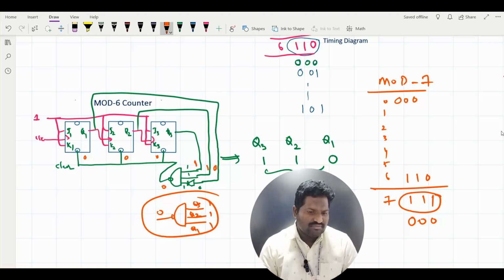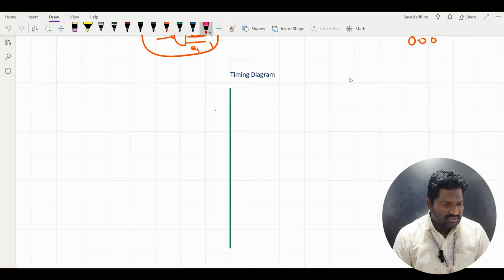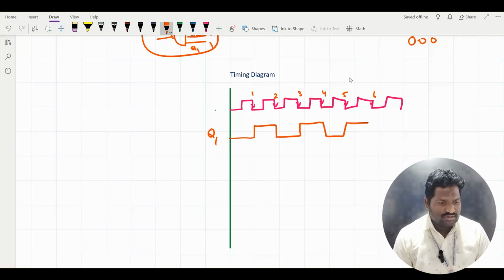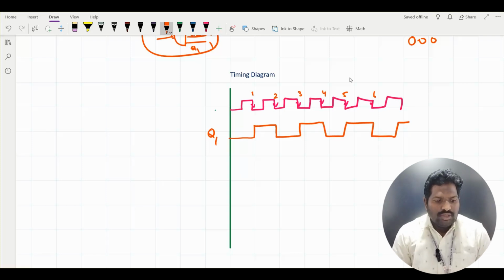If you see the timing diagram, suppose I give a clock pulse like this. With negative edge triggering, the clock pulses are 1, 2, 3, 4, 5, 6. Suppose I want to know the Q1 output, so this will be 0 up to the first clock pulse or first triggering point, and like this. We already discussed all these things in the previous classes. If you don't understand, please go back and watch this video so that you can understand better. So this is the waveform of Q1.